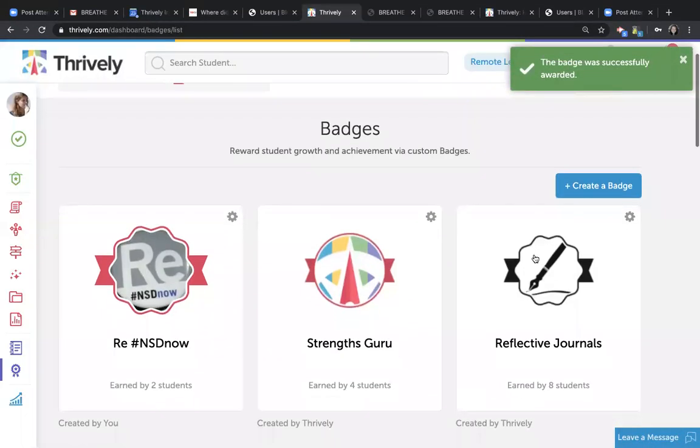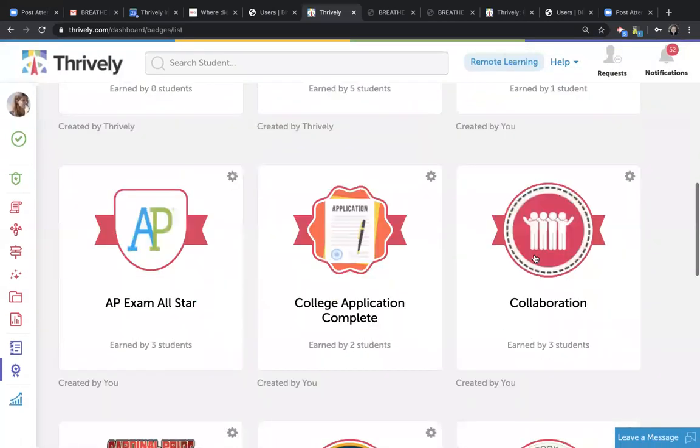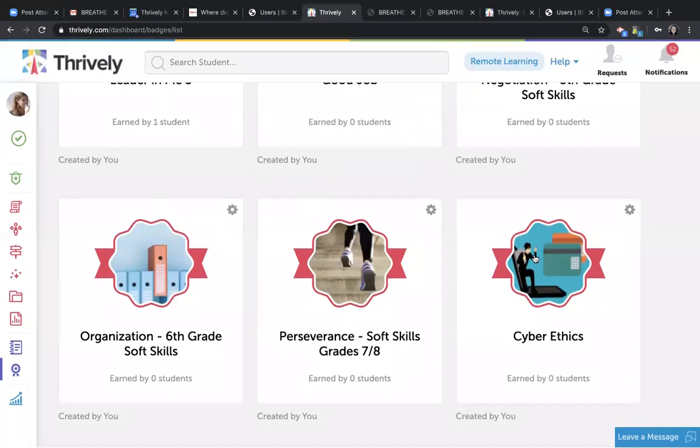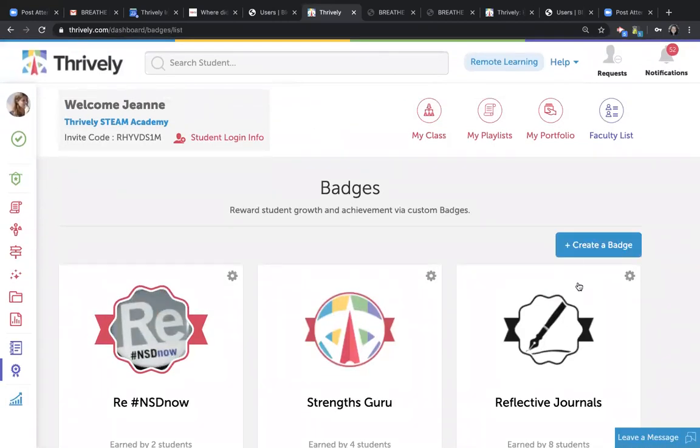We have several that are embedded already, so you can find a badge that works for something you need. But definitely I recommend creating some custom badges, because it's just fun. And kids love it. Kids love collecting badges and collecting achievements. When I award this badge to a student, it pops up automatically in their digital portfolio.